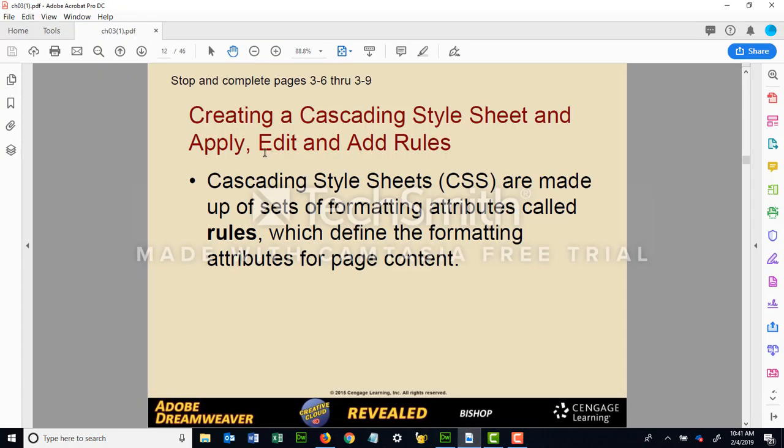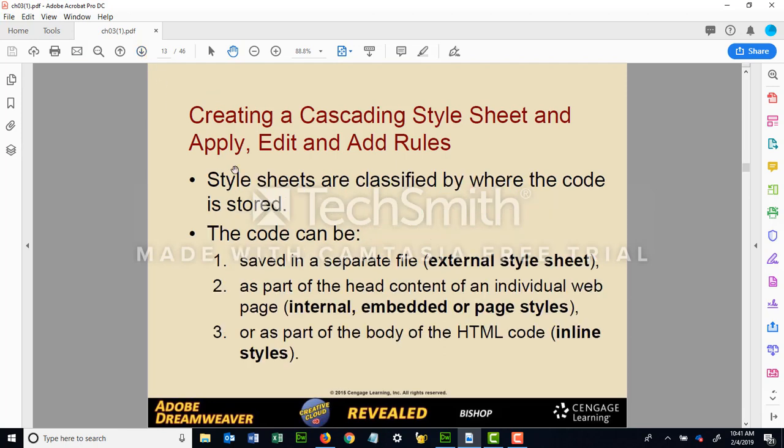Creating a cascading style sheet: apply, edit, and add rules. So CSS is made up of formatting attributes called rules. We saw in the previous lesson that we had a rule called UL, OL, and that rule had some formatting that then formatted the unordered list and the ordered list. So that's just an example of it, and we will define that formatting.